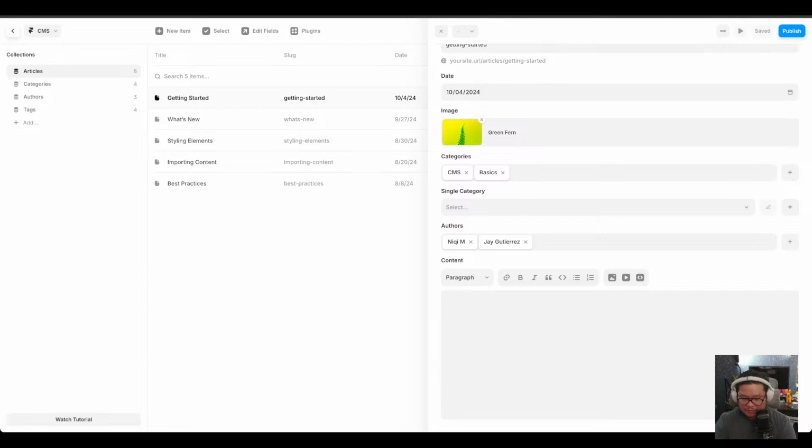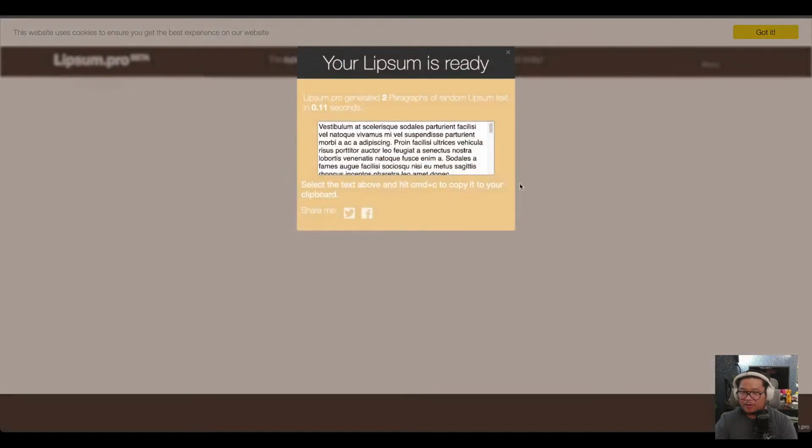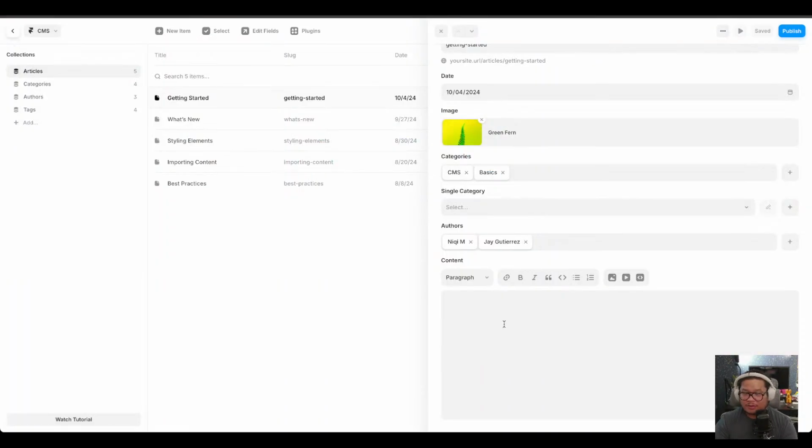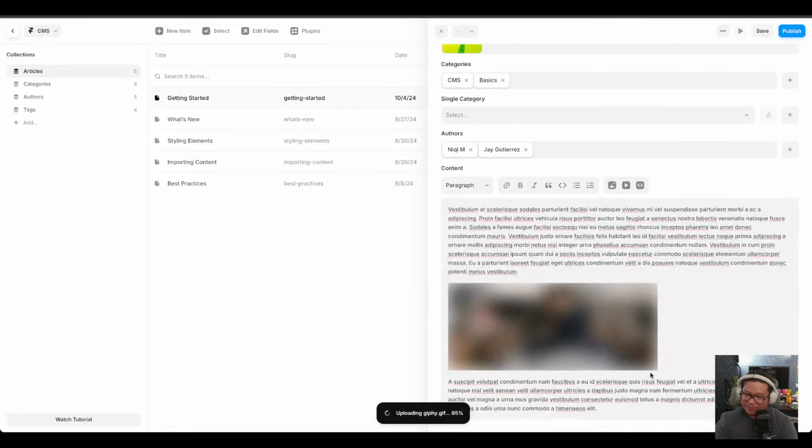Let me go to Lipsum Pro. You get like 2 paragraphs. There we go. Cool. And then let me see what I got here as far as images. Random images. Yeah. Can I? Oh, I can drag an image. Cool.